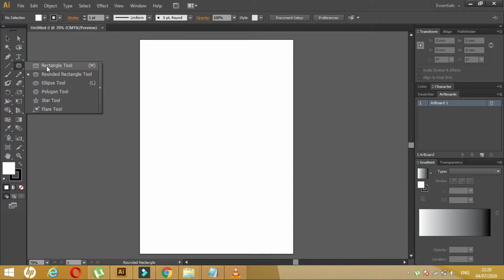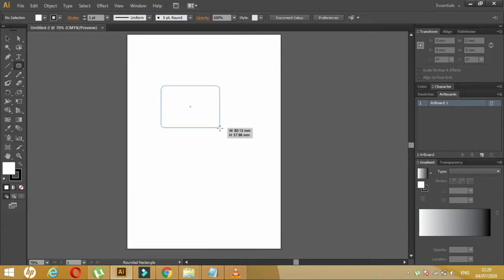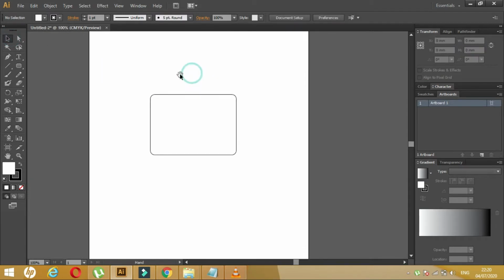Select the rectangle tool from the toolbox. Alternatively, select the rounded rectangle tool, ellipse tool, polygon tool, or star tool. But this time I take the rounded rectangle tool. Drag this tool across the canvas to draw a shape. So this is our shape.